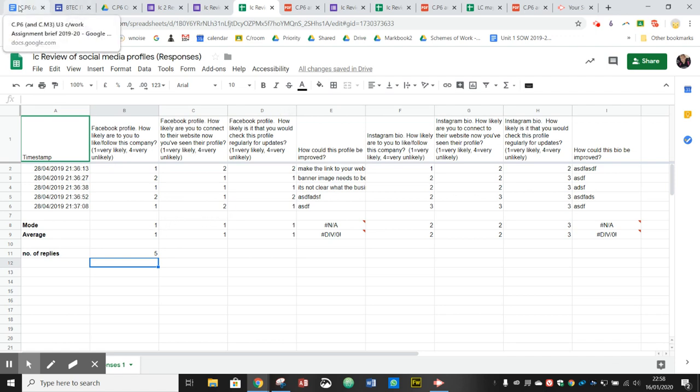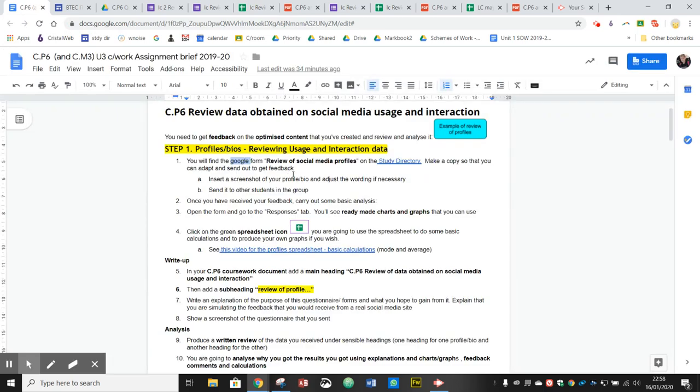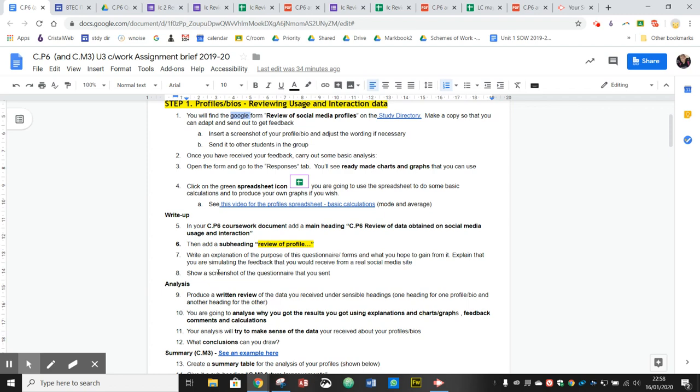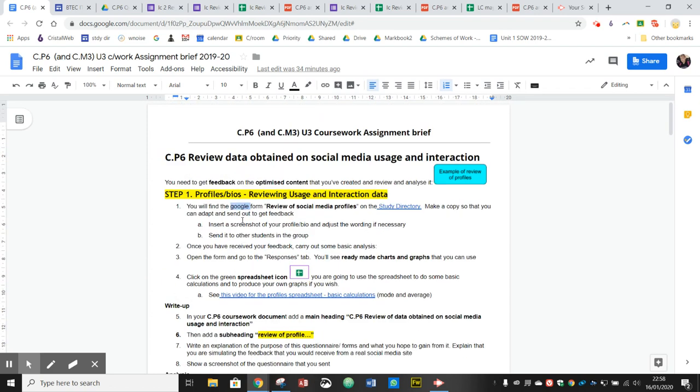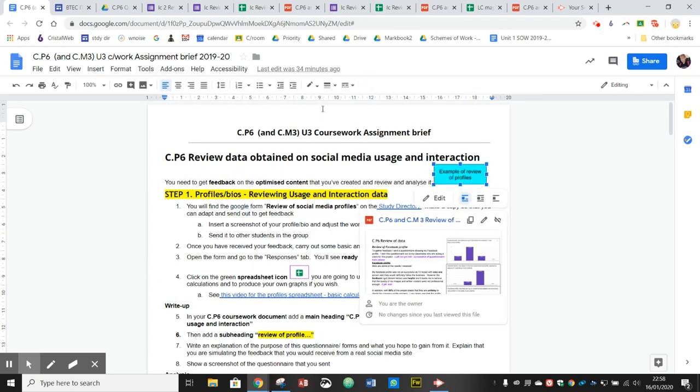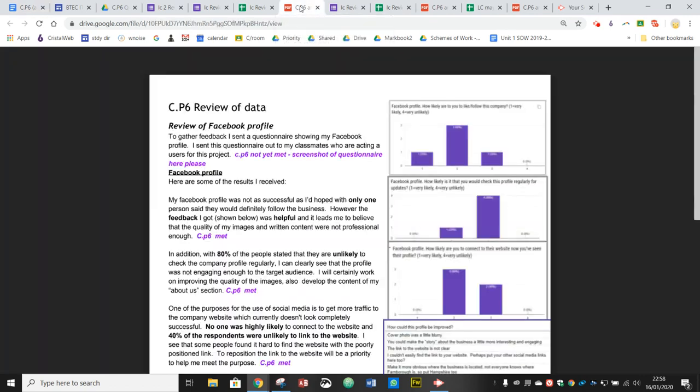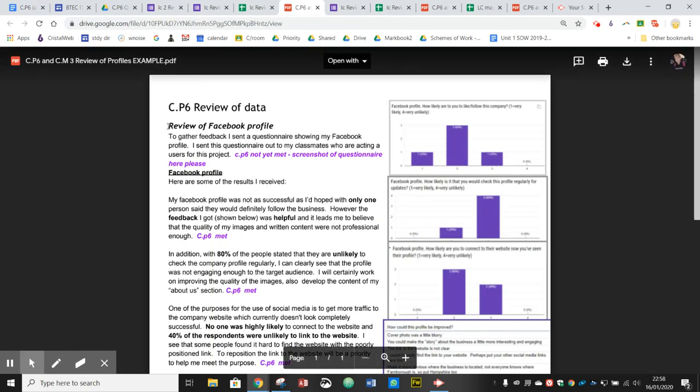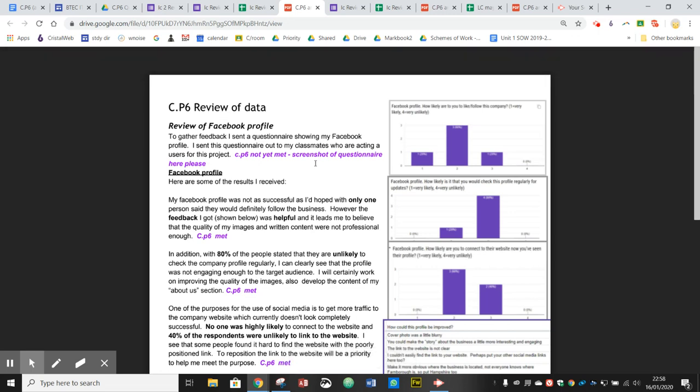So in the assignment brief, it shows you a bit of an example of how to write this up, and it gives you some advice as well. So you need to read that. Let's have a quick look at the summary, so the example of the profiles. So this is the first bit that I suggest you get written up. It's really easy to do.